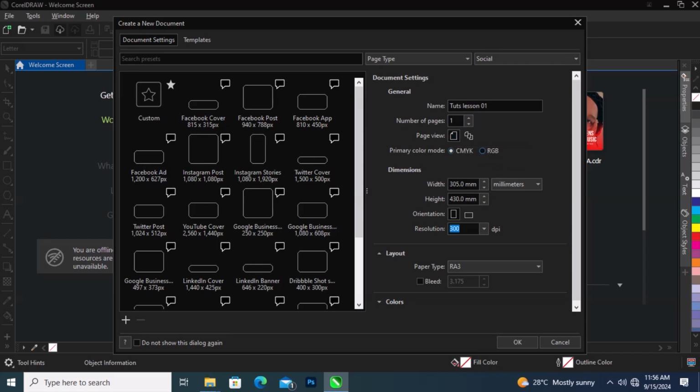All right, so there is something very important down there. This is the primary color mode. This primary color mode is something that you should always understand.